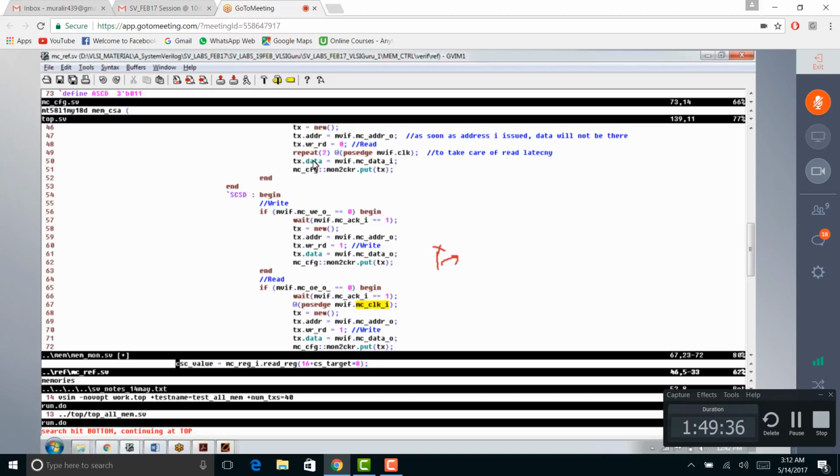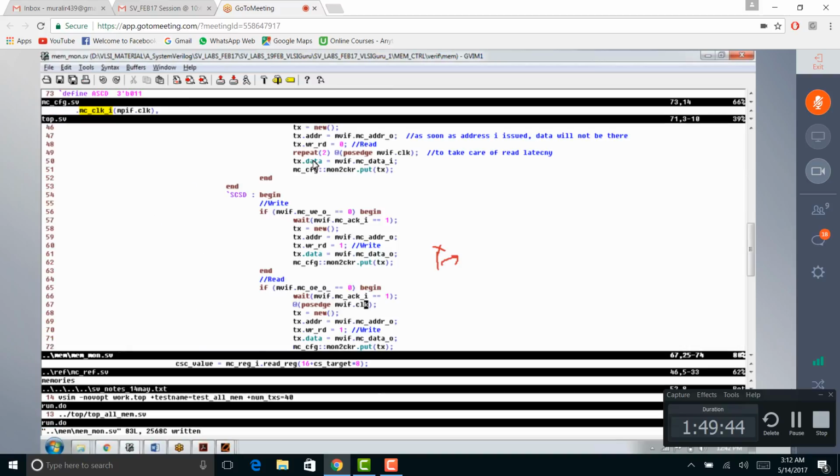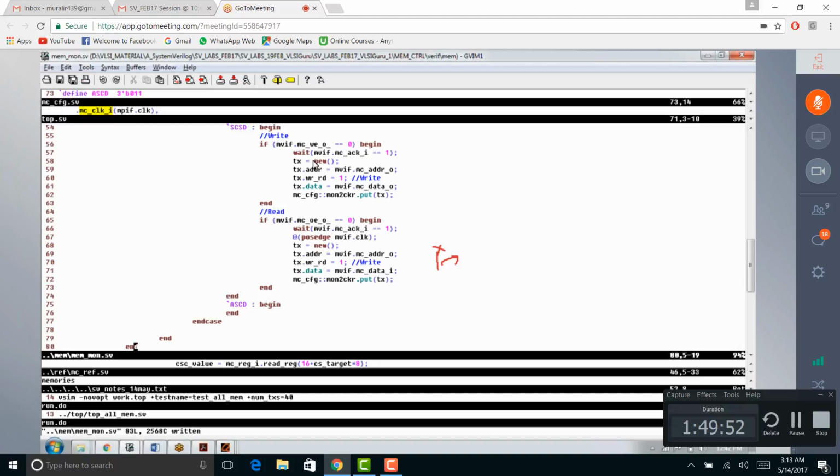So is the clock I proper? Let's check from the top.sv. No, it is mpf.clock actually. mpf.clock itself. The naming is wrong. It should be CLK only. Now instead of data O, what should I take? Data I. The rest everything is same. Is this clear to you? What are we doing for the synchronous chip select device?